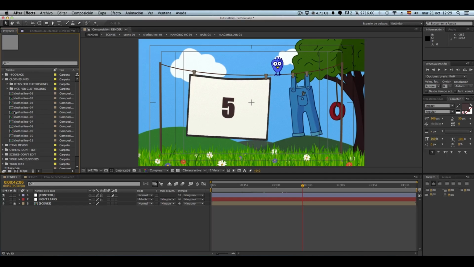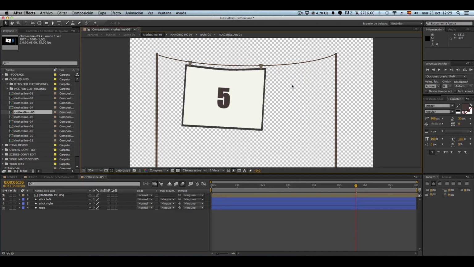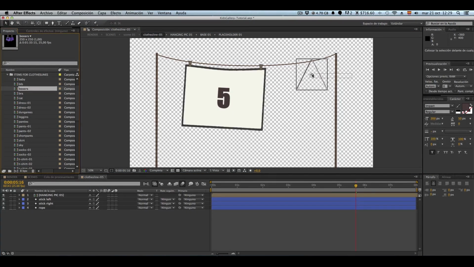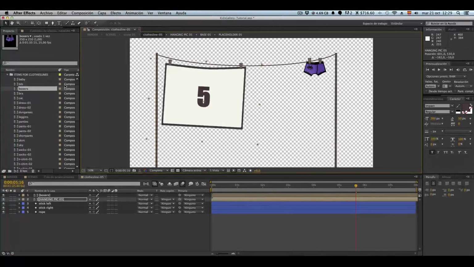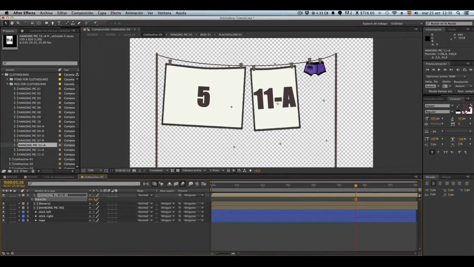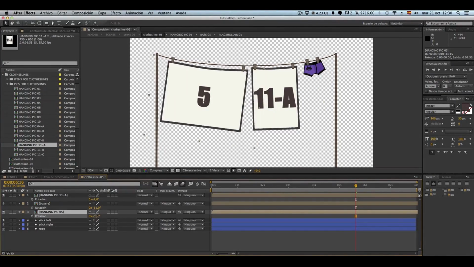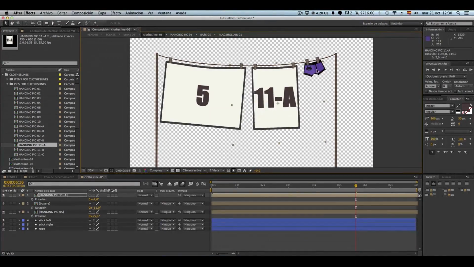Clotheslines folder. In the Clothesline folder you will find the 11 clotheslines available. Open a clothesline composition. You can easily remove or add objects. Drag items from the Items for Clotheslines folder or drag another image from your Pics for Clotheslines folder. You may have to modify the rotation. To do this, select the layer, press R, and change the value.